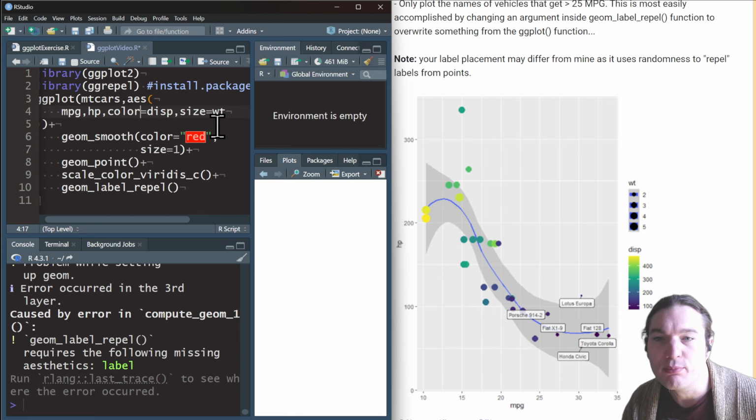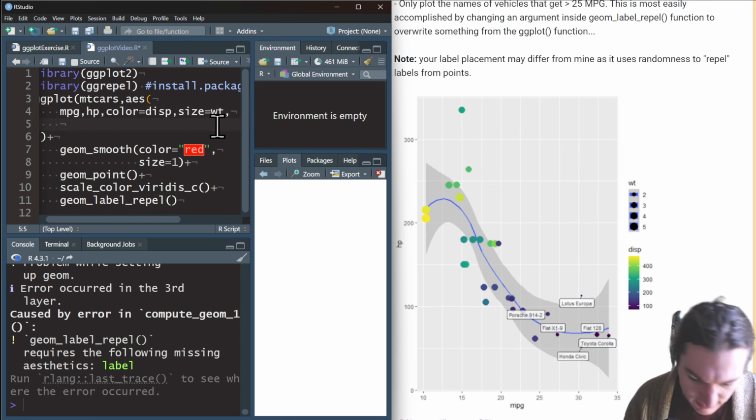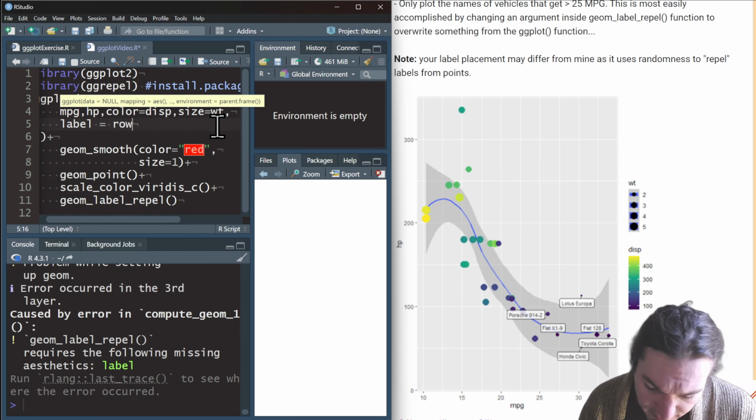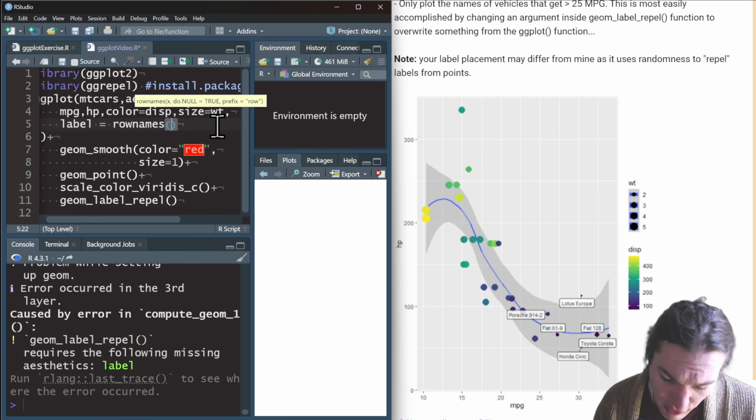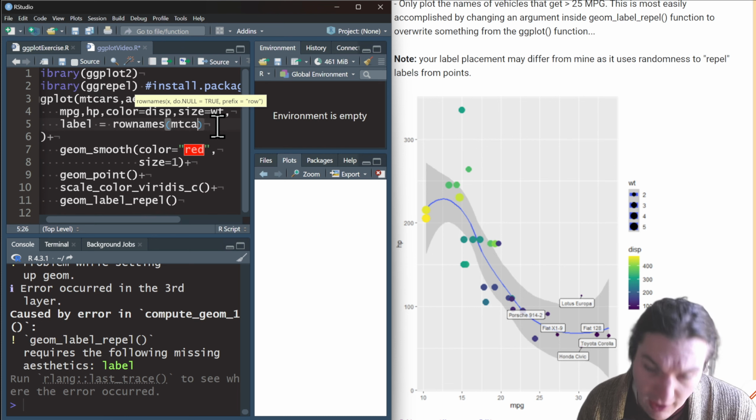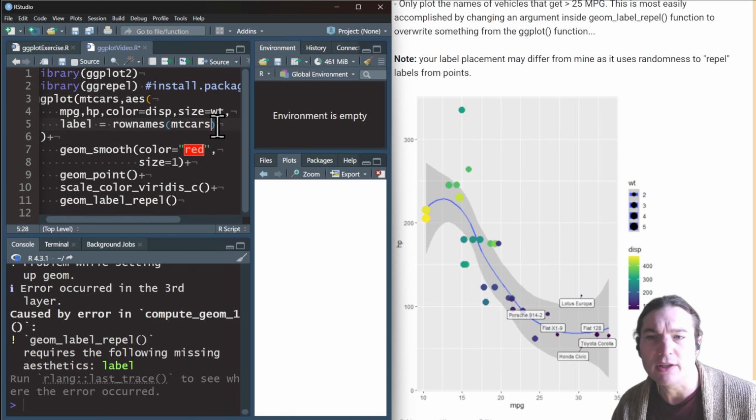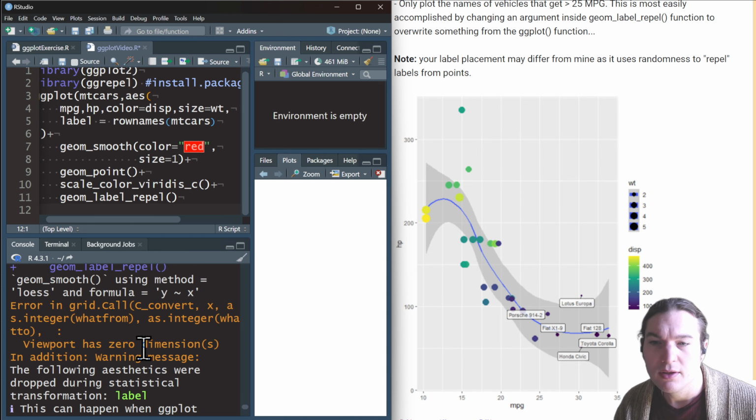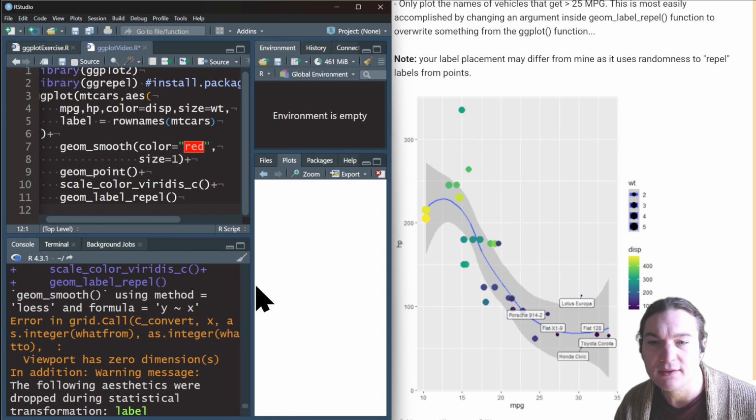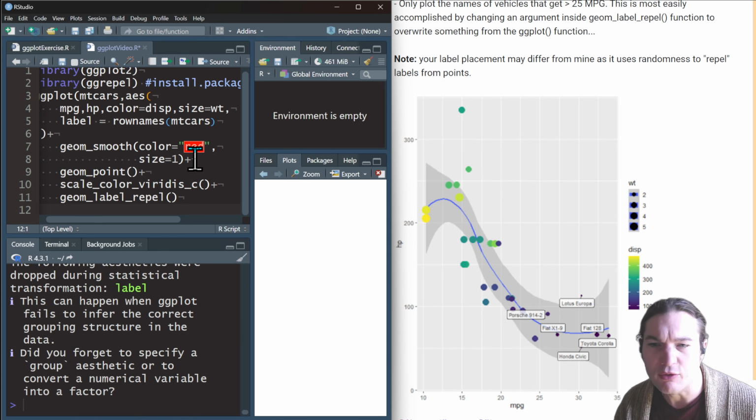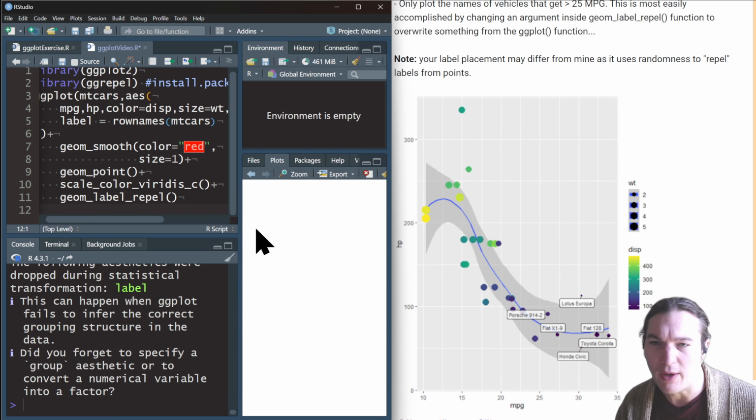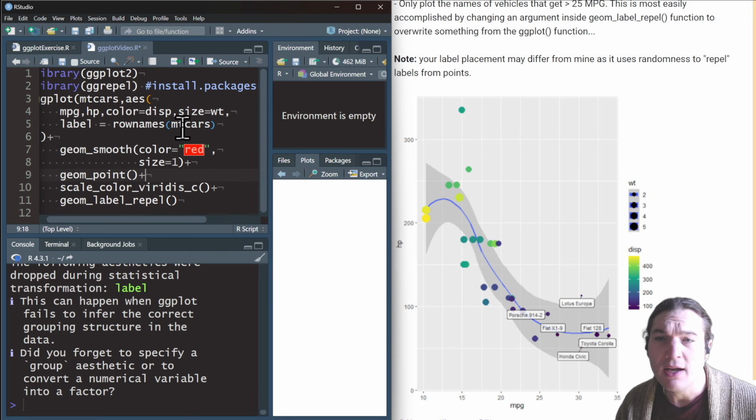Now, it turns out you probably could, and I don't even know if this will work, so let's just try it and find out. I could try to call the row names of empty cars, and this might work. No, it did not like it. Let's try that one more time. Yeah, it's not liking it. I'm not sure if this is why, but let's go try it out.